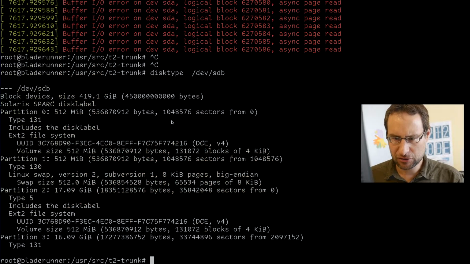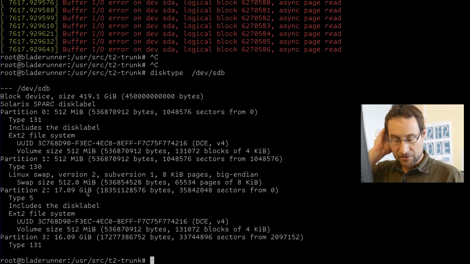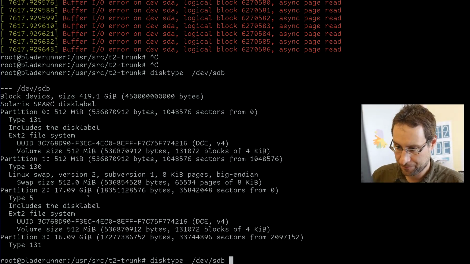That is truly, what do we need to boot? We need the SPARC disk label. That is boot. That is swap. That is our, I believe.